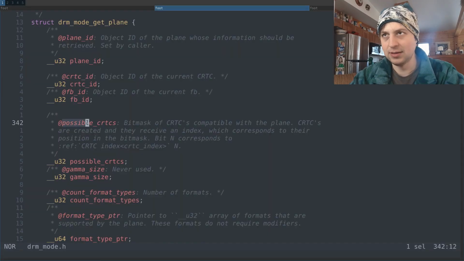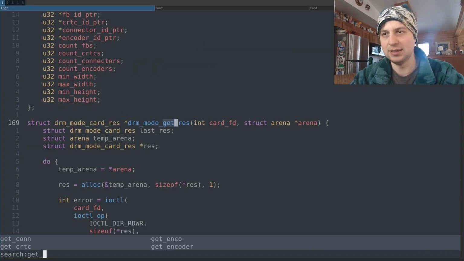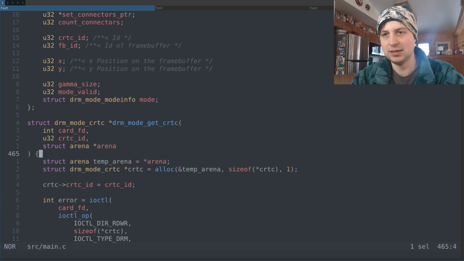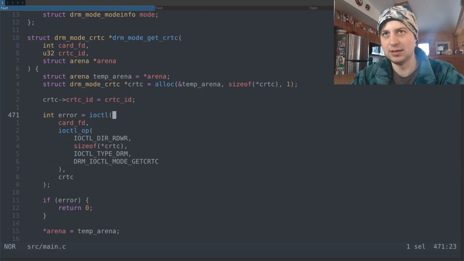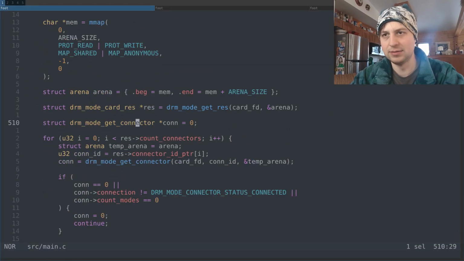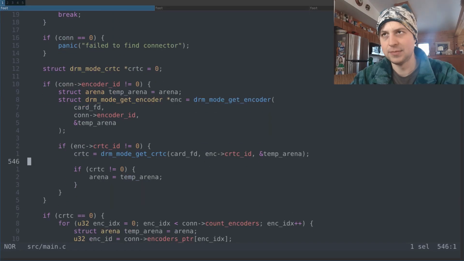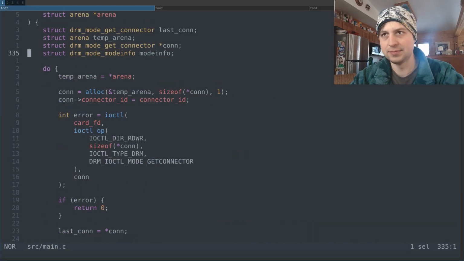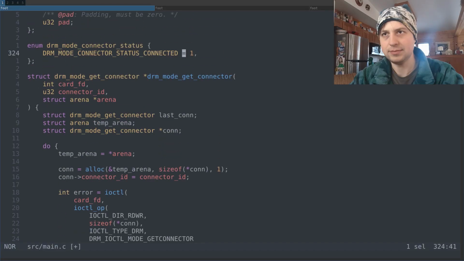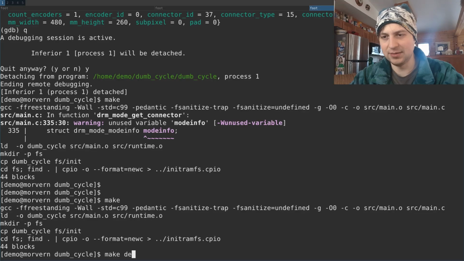Oh yeah, we changed that. So get CRTC. Or was it get connector, right? What line was this? I'm a dummy. 335. Yeah, it was get connector. Okay. We ended up not doing that option. Okay, so we're gonna make debug.